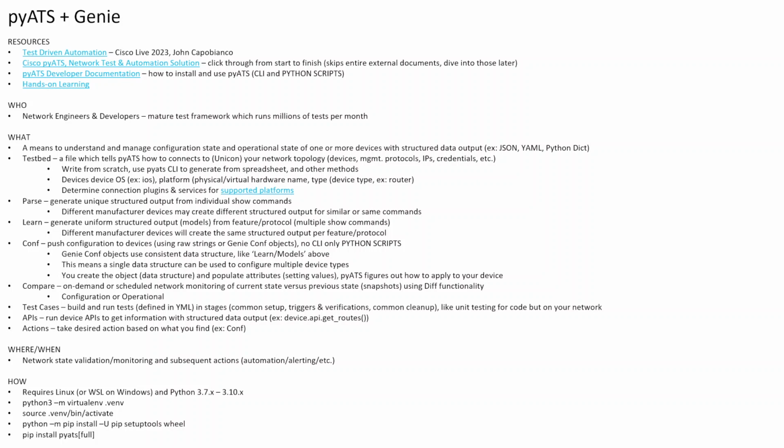Okay, so now that pyATS understands what your network topology consists of, how your devices are connected to each other, what your devices are, what the management IPs and protocols and ports and credentials are, and it can establish a connection to each of those devices, what can you do with pyATS?